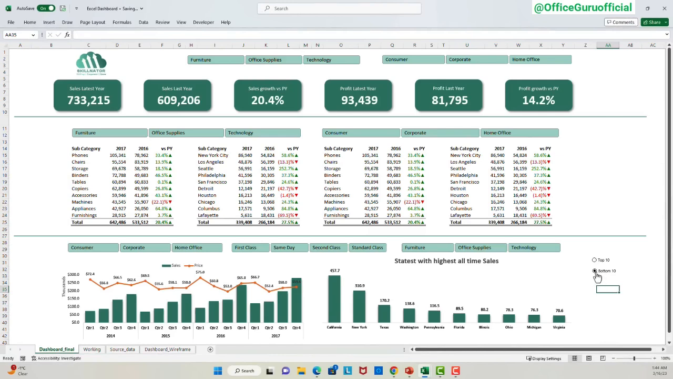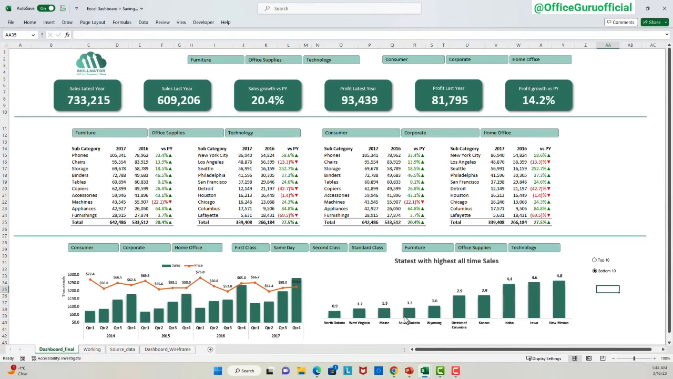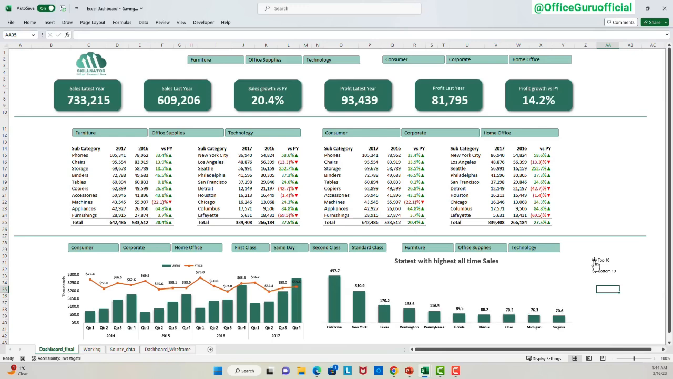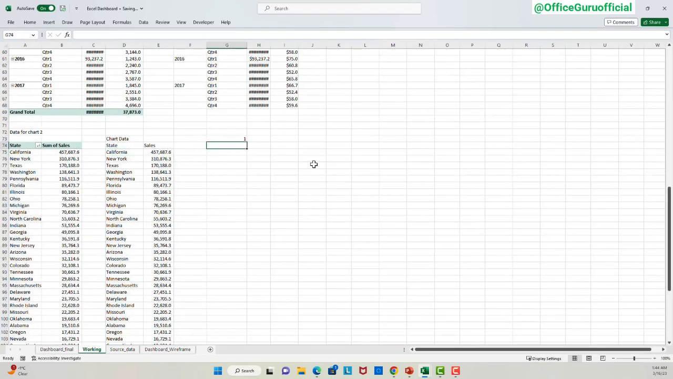Now, our user can toggle between top 10 and bottom 10 options, and the chart will reflect the right results. How about we make the title of the chart dynamic as well, such that the chart title should show highest or lowest depending upon the option selected. To do this, I will utilize another switch formula.